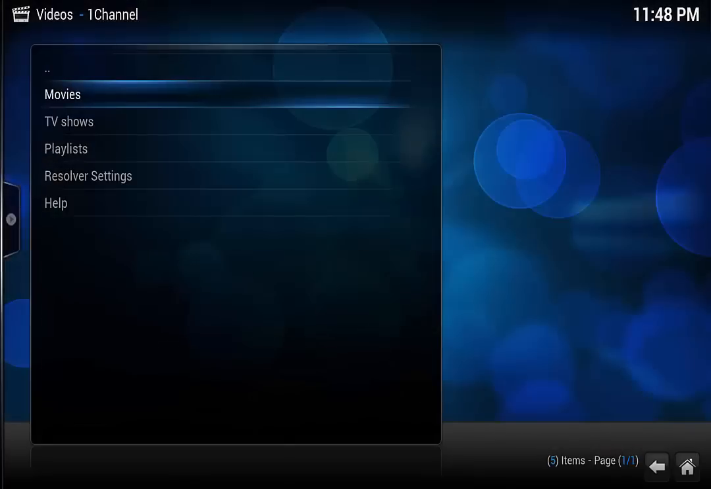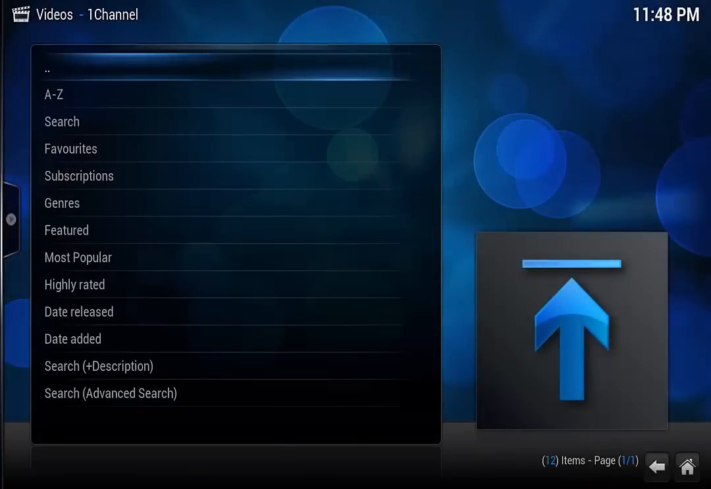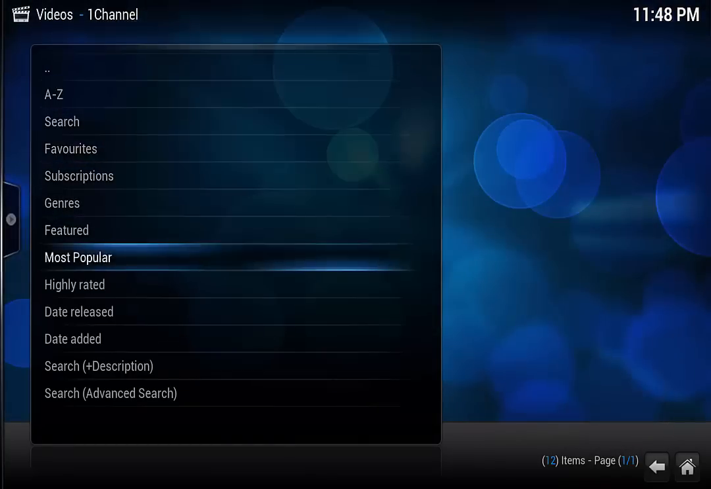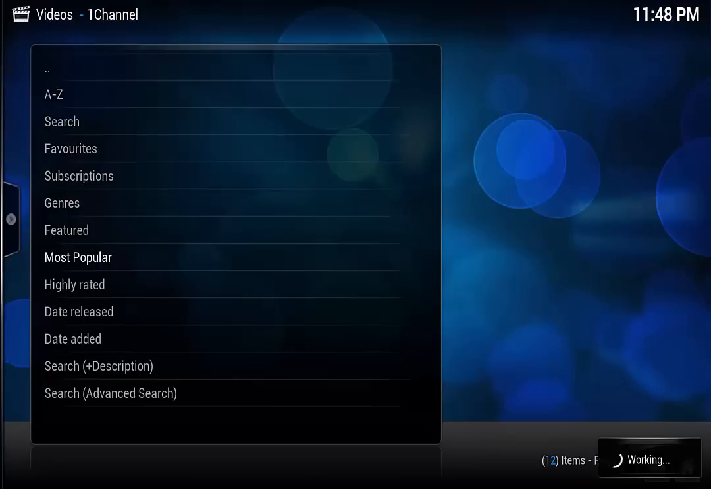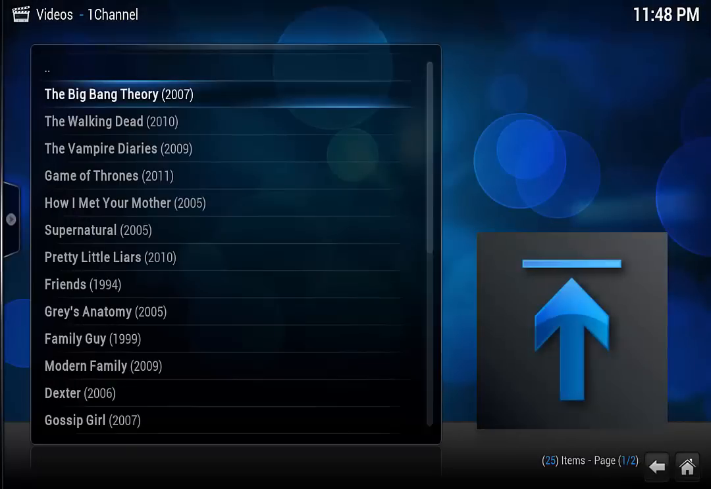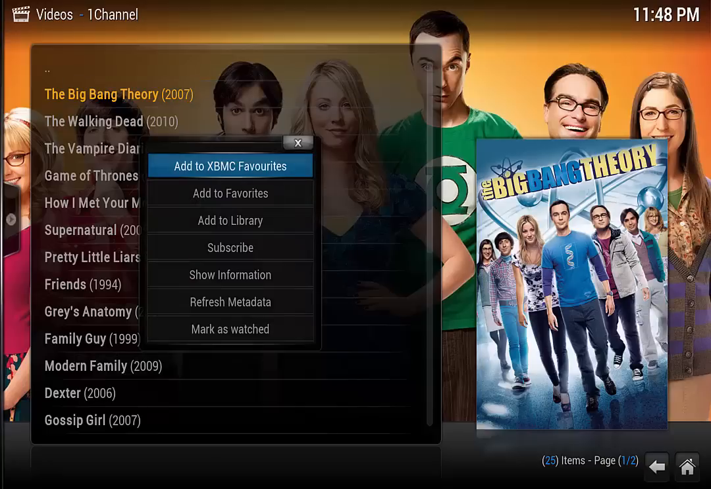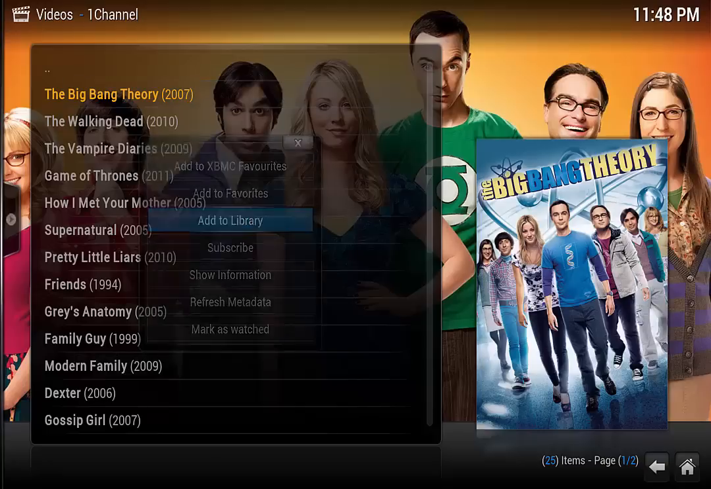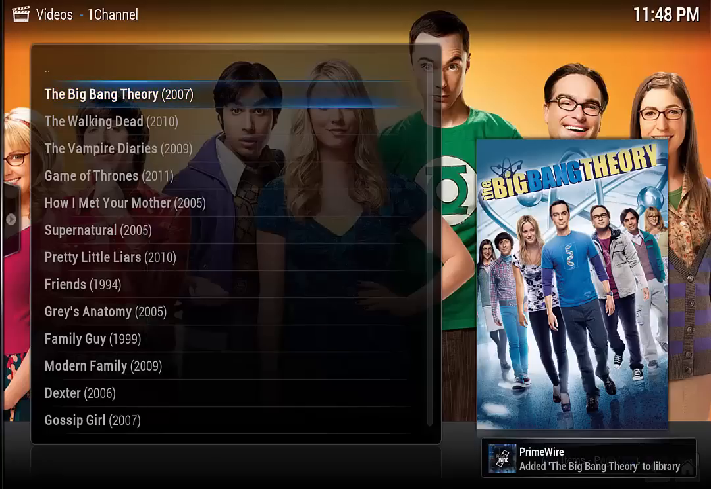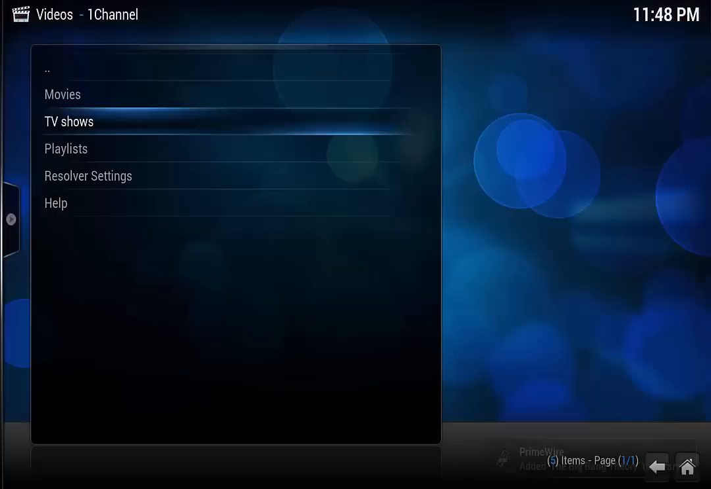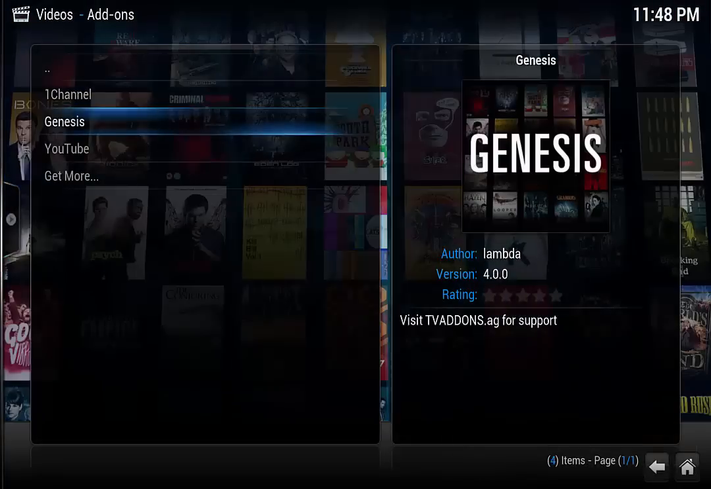I'm going to push the backspace to go to TV shows. And the same thing, I'm going to go to Most Popular. And you can see now I have the TV shows here. I'm just going to pick one, press the C key, Add to Library. So it's added that one. So I'm going to go ahead and back out of 1Channel here and go into Genesis.